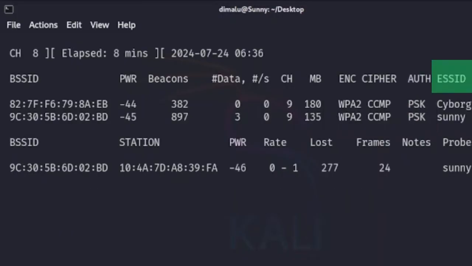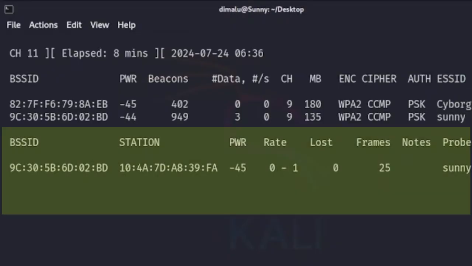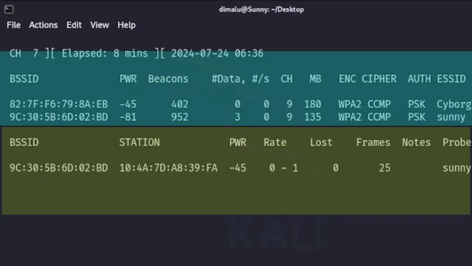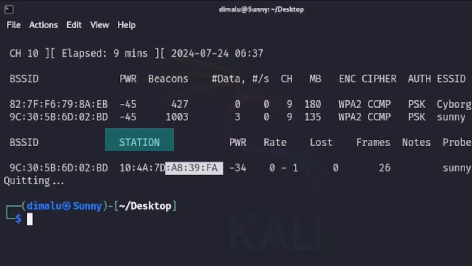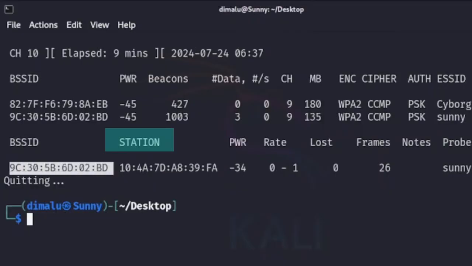And the last column is ESSID. It basically displays the name of Wi-Fi networks. Here we have two Wi-Fi networks, Cyborg and Sunny. And in the bottom half, Airodump displays devices that are connected to these Wi-Fi networks. First column, BSSID, it displays the MAC address of the wireless access point or wireless router, and station column displays the MAC address of the device which is connected to a network. For example, this wireless device is connected to this Wi-Fi network.